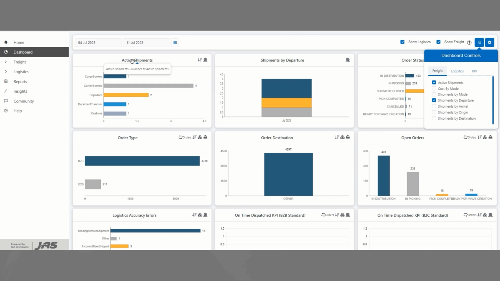Hovering over a dashboard heading will display the information on what is being shown. Certain dashboards also have drill-down functionality. This will be displayed by the drill-down icon on the top right-hand corner.